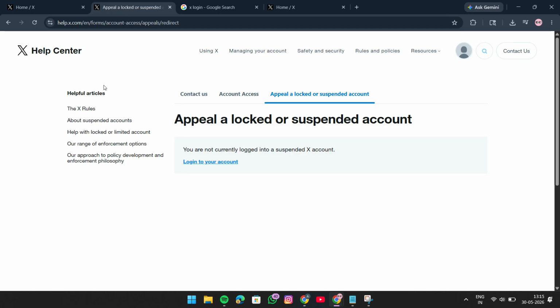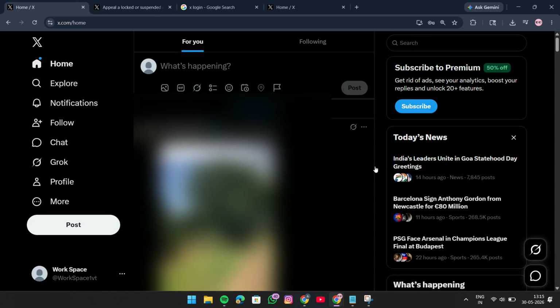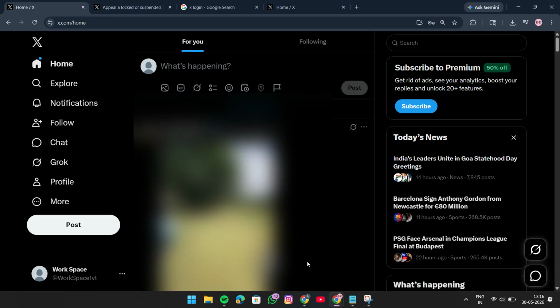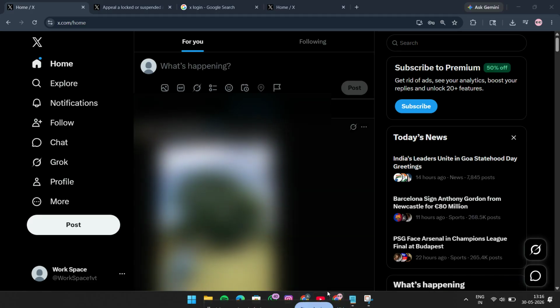And that's the basic process for trying to unsuspend your X account. Log in, open the official appeal form, fill it out carefully, and submit your request for review. The biggest thing to remember is to stay patient and professional throughout the process. That gives you the best chance of getting your account back.